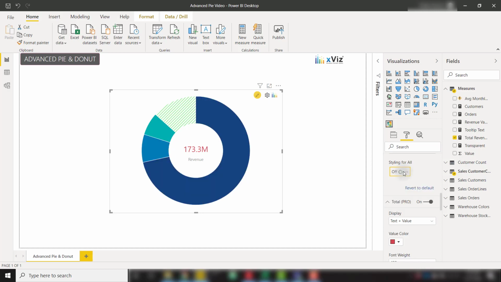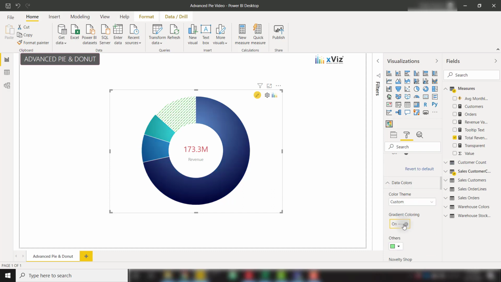There's also an option to set gradient coloring. So we just need to find the data colors section and turn on the gradient coloring. And this is going to create that kind of shadowed gradient effect.